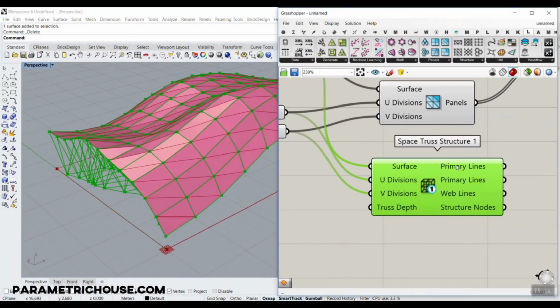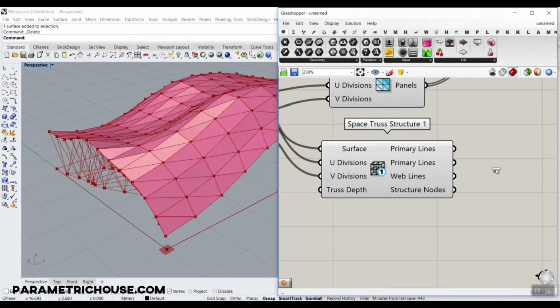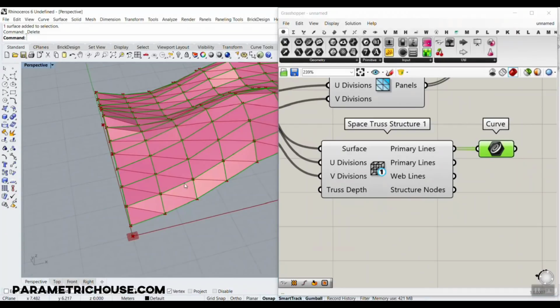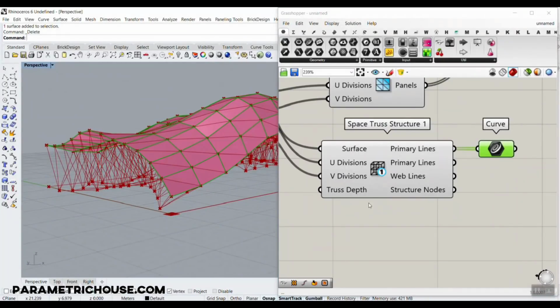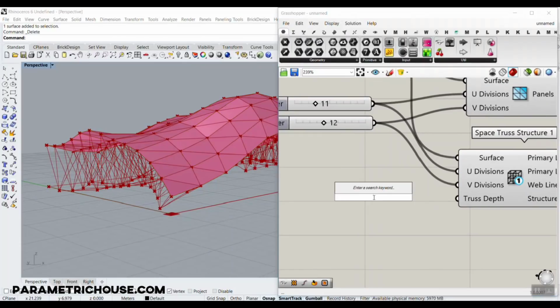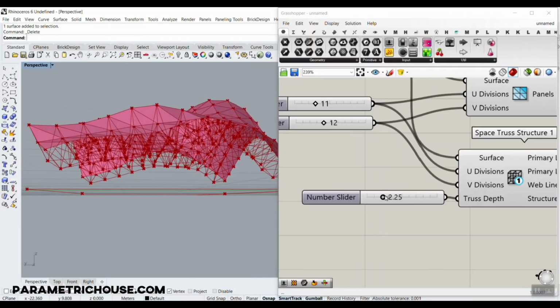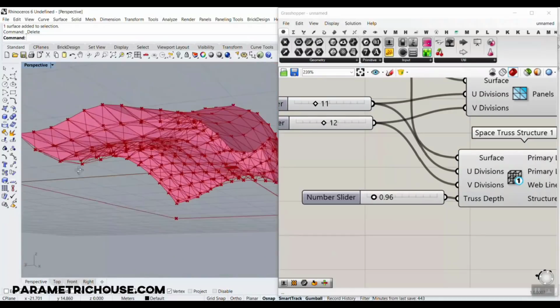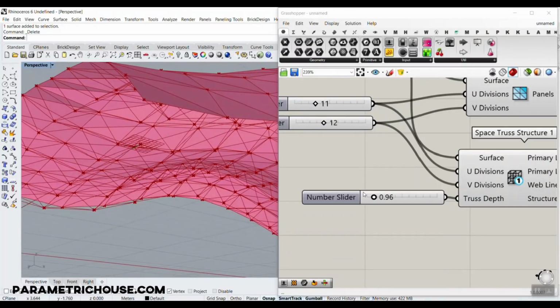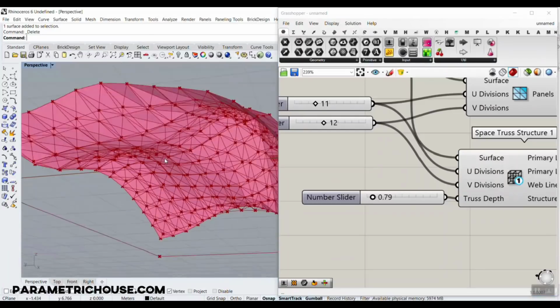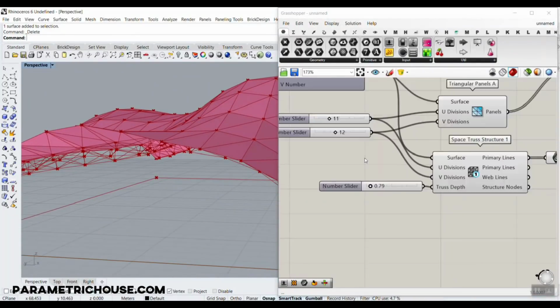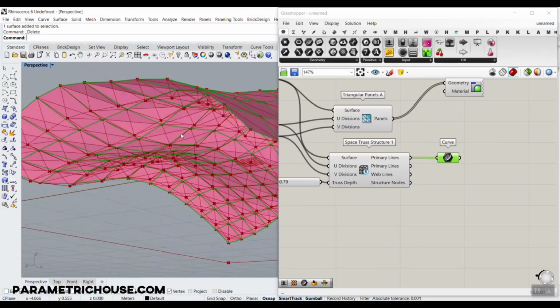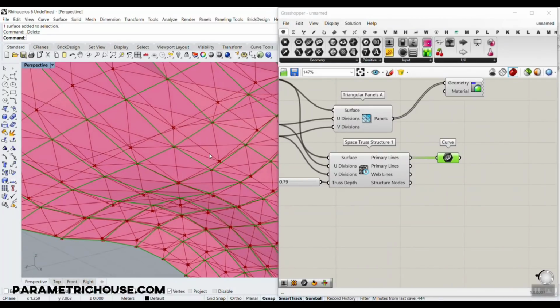You can see these primary lines sit on the panels. If I want to show you that, I'm going to connect a curve to this, so you can see this is the primary lines of the top section. Let's change the truss depth, so I'm going to give this 2.25 and control this part. Okay, so you can't offset this too much. Okay, so this is the truss depth, and now what we need here is the panels down of this roof.